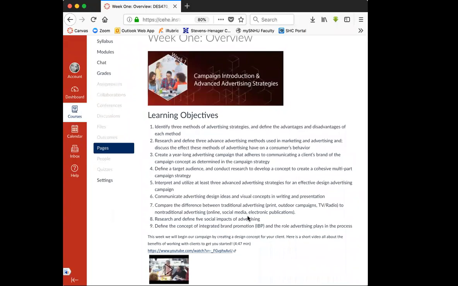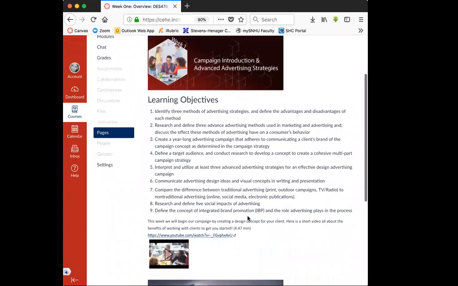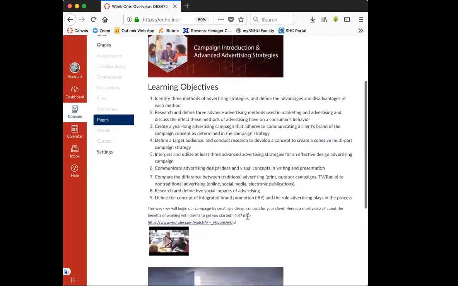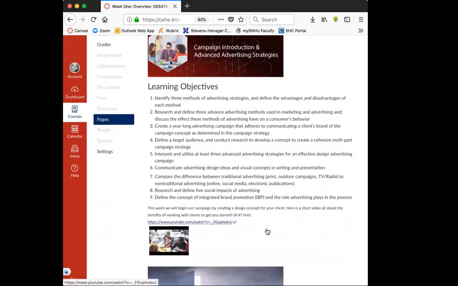So for this week, we're going to identify 3 methods of advertising strategies and define the advantages and disadvantages of each method. Research and define 3 advanced advertising methods used in marketing and advertising, and discuss the effect these methods of advertising have on consumers' behavior. Create a year-long advertising campaign that adheres to communicating a client's brand of the campaign concept as determined in the campaign strategy. Define a target audience and conduct research to develop a concept to create a cohesive multi-part campaign strategy. Interpret and utilize at least 3 advanced advertising strategies for an effective design advertising campaign. Communicate advertising design ideas and visual concepts in writing and presentation.